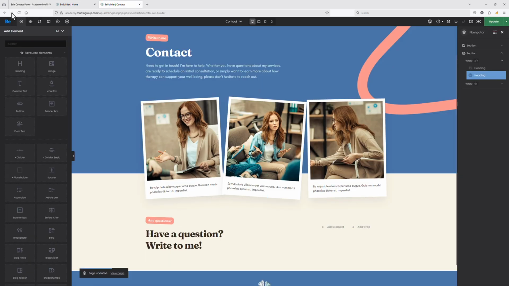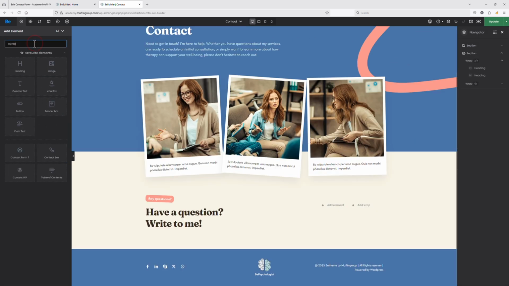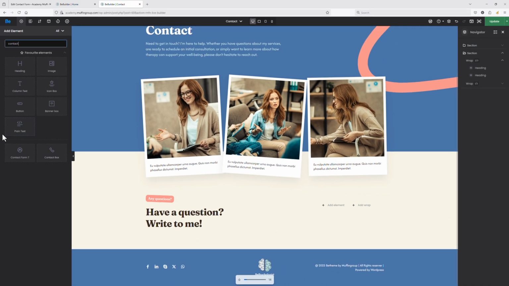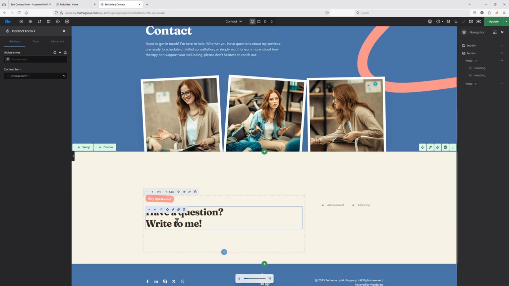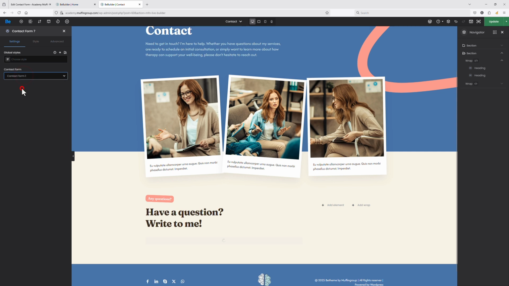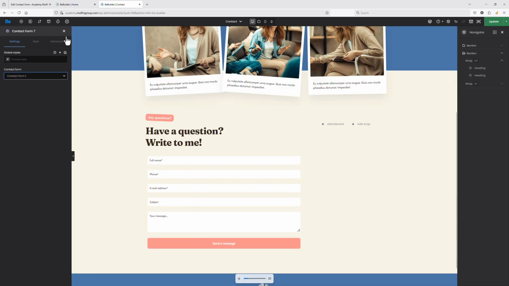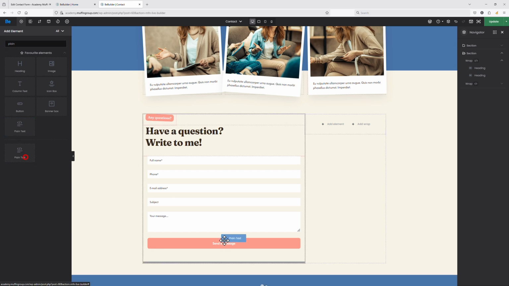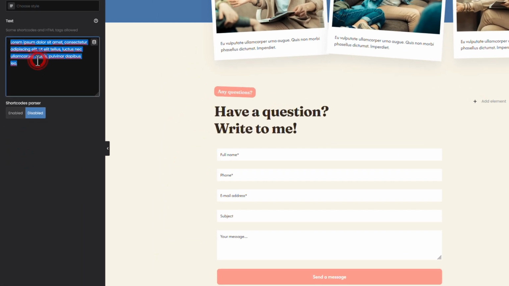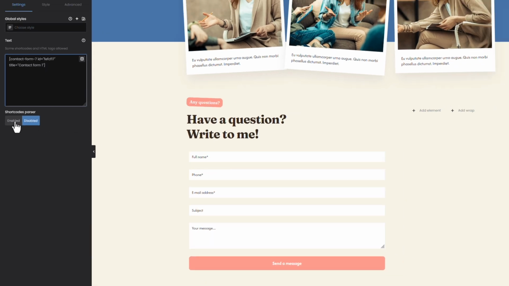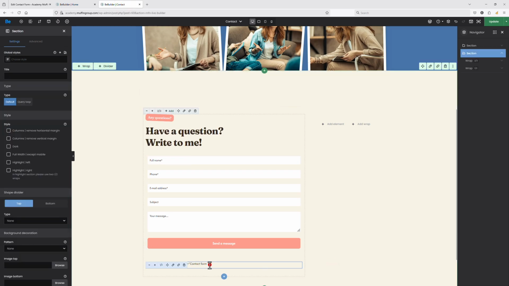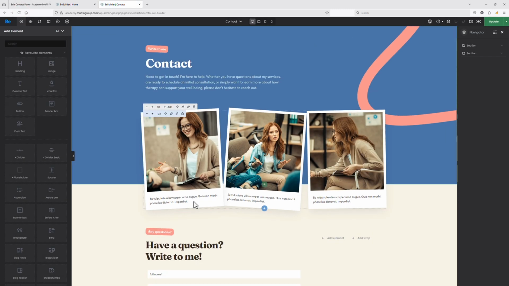Back in BeBuilder, I will show you two methods to display the form. The first method uses the built-in Contact Form 7 element, which gives you lots of styling options. Just select the form name you created and style it however you like. The second method is using the shortcode inside the plain text element. For that to work, make sure to enable the shortcode parser in the options. After saving and refreshing the page, you will see both versions of the form.